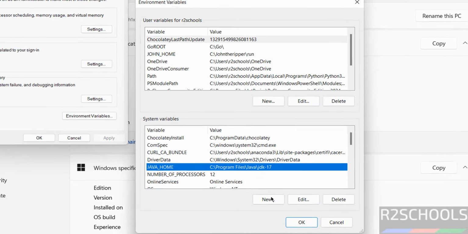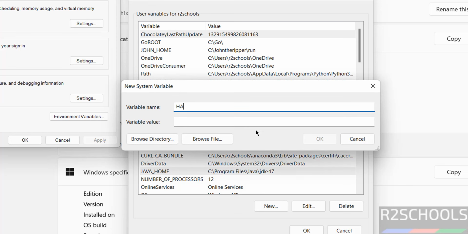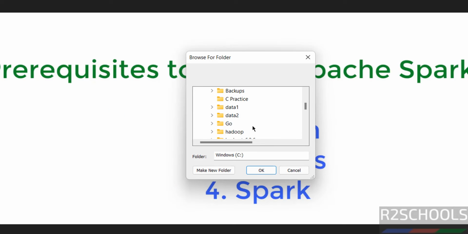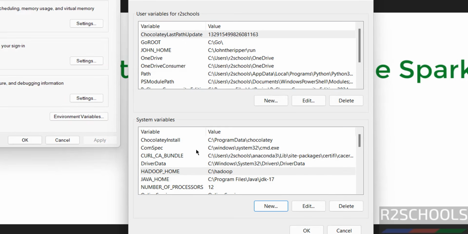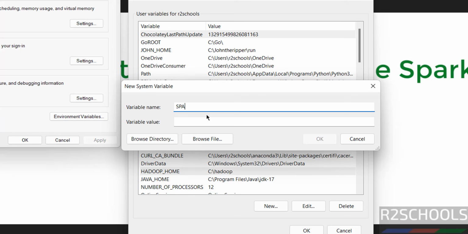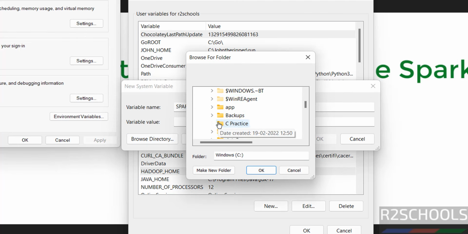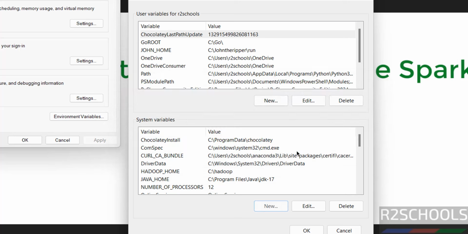Then second, click on new. Then give HADOOP_HOME. Then provide the Hadoop path, that is, browse C drive, Hadoop. Select the Hadoop. Then click on OK. Click on OK. Then next, click on New. Then SPARK_HOME. Then select the directory, browse directory. Again C drive. Then select the Spark, that is, the one we have extracted. Click on OK. Click on OK.